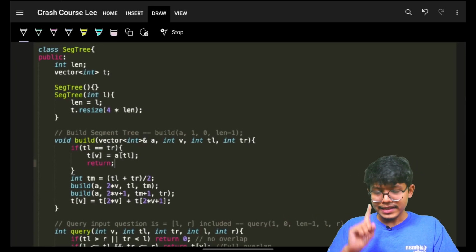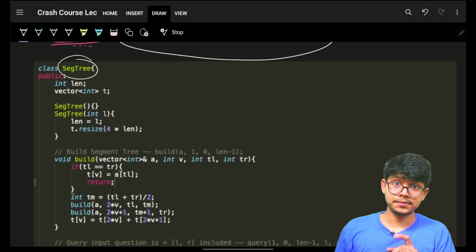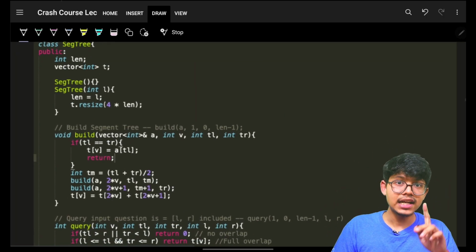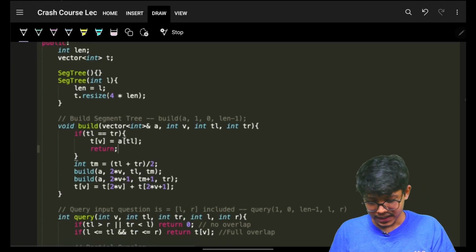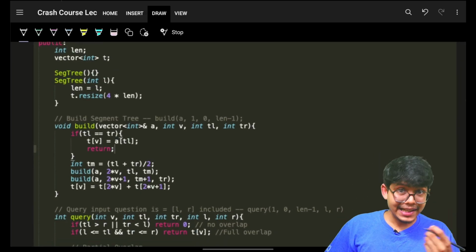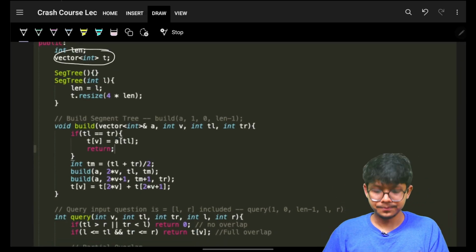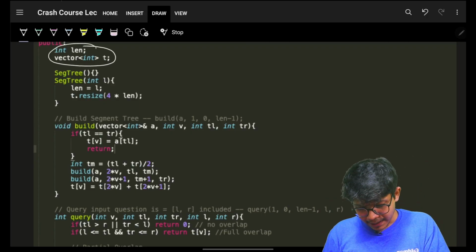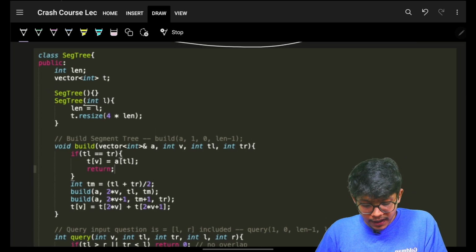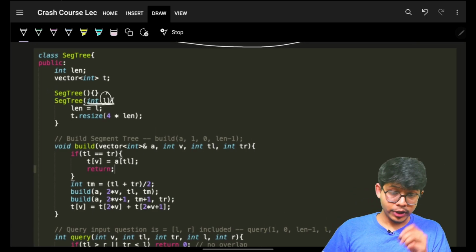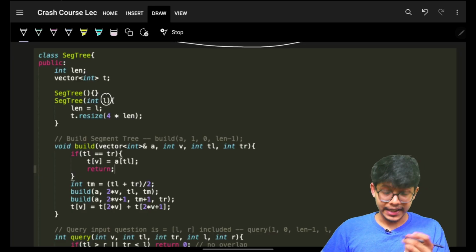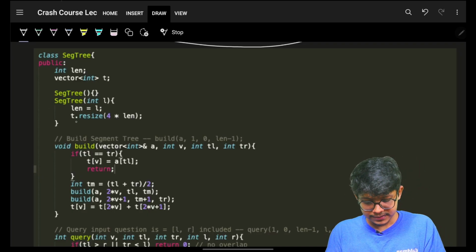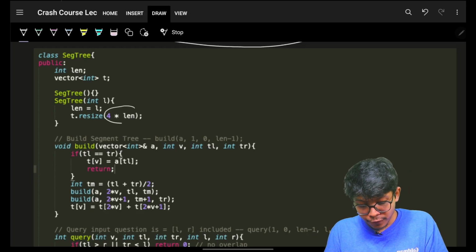Now, for the code, I have simply taken a class. Again, I have not made a function randomly. I have taken a class just to make it clean and reusable. Firstly, if you remember, you need to make a tree. So for the tree, I take a vector. Its length is the length of the input array. Empty constructor. Okay, I will get the length of the input array. This is L, the length of the input array A, and then I will initialize my length, which is the input, and also I will initialize and say t dot resize 4 into the length.